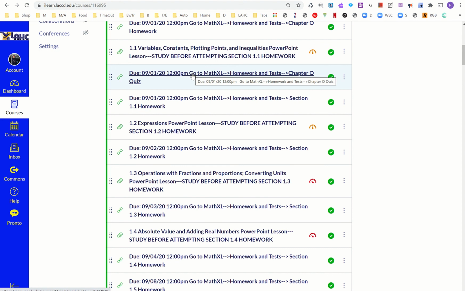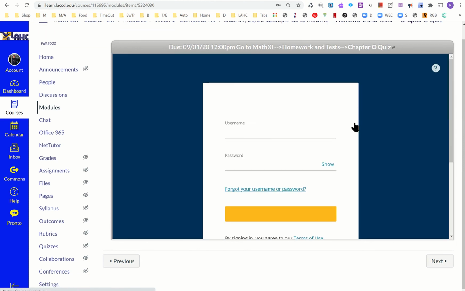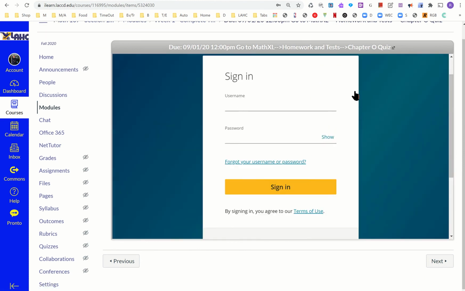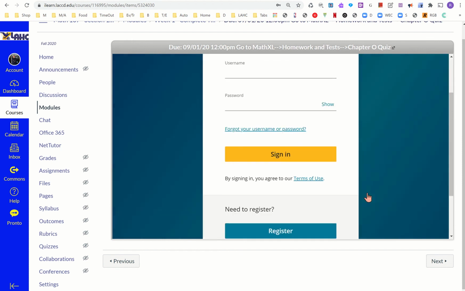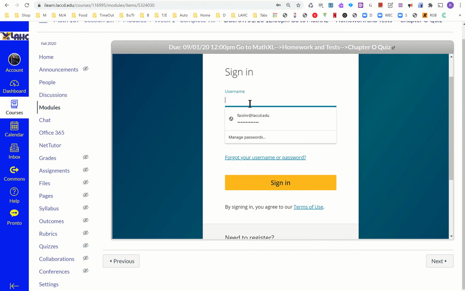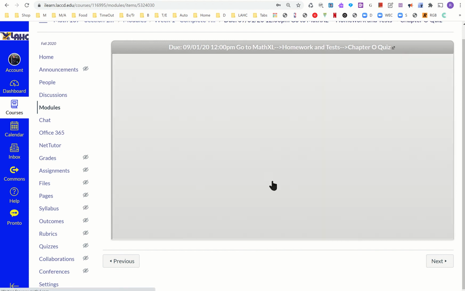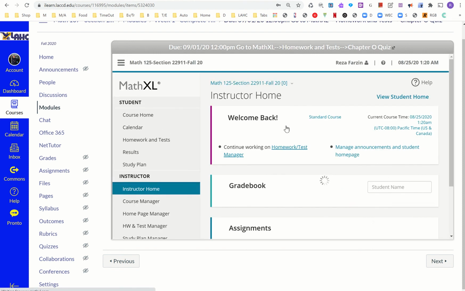Now, as you hit the first homework link, it's going to take you to Math Excel and ask you to sign in. Obviously, you haven't signed up yet, so this is when you're going to click register. And of course, I have already done this, so I'm registered, so I'm going to go ahead and just log in just to show you. So once that screen comes, you're just going to say, go ahead and enter Math Excel.